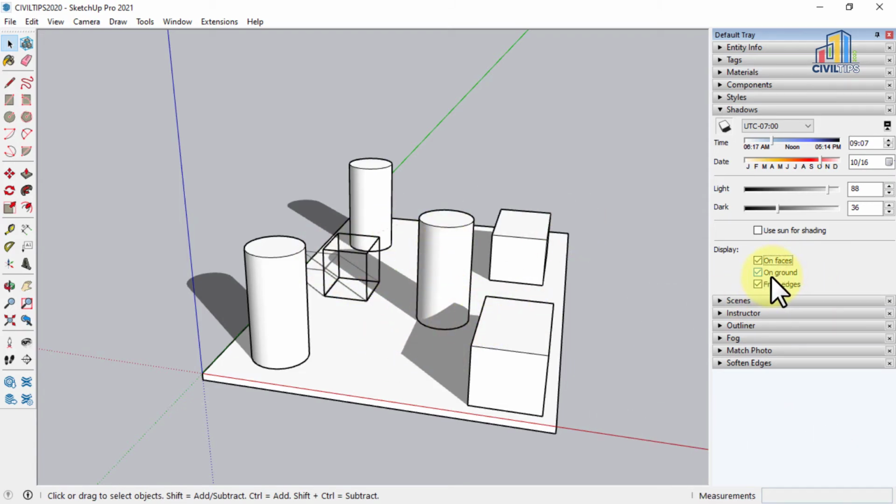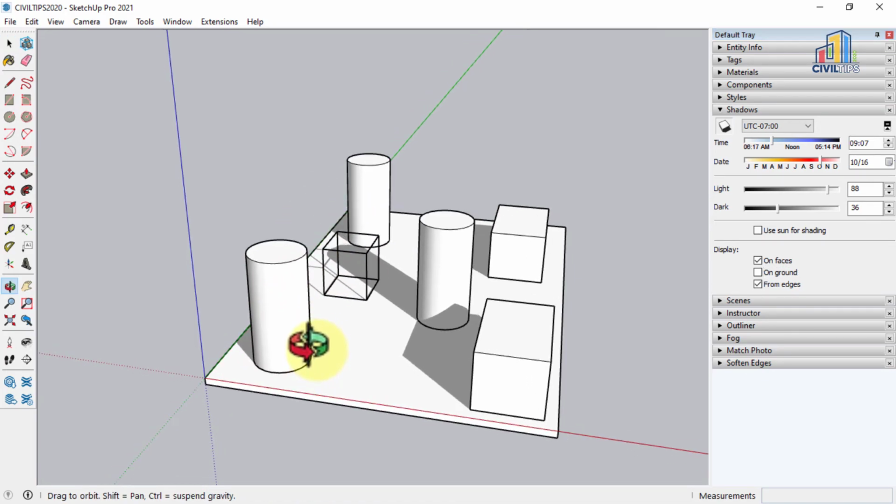The next one, on ground. Here you can see, this is a flat ground level. Okay, here you can see this is the ground shadow. Now I can turn it off. So here the shadows are erased. So only the shadow on the ground surface.